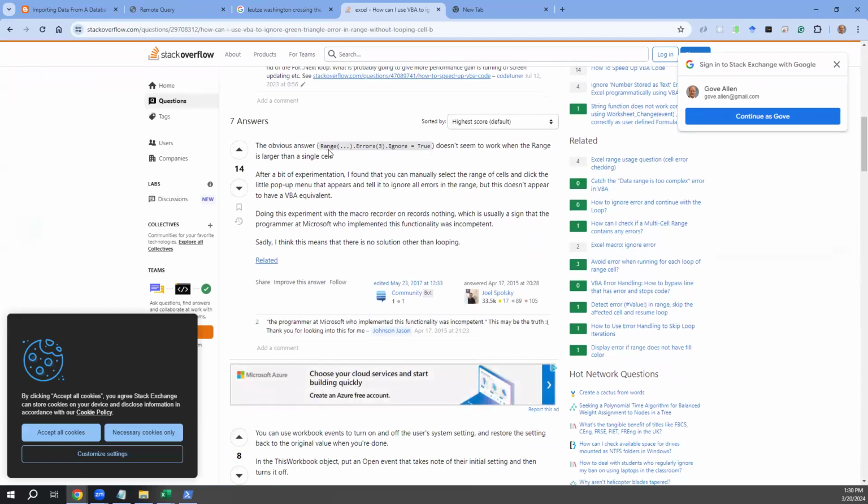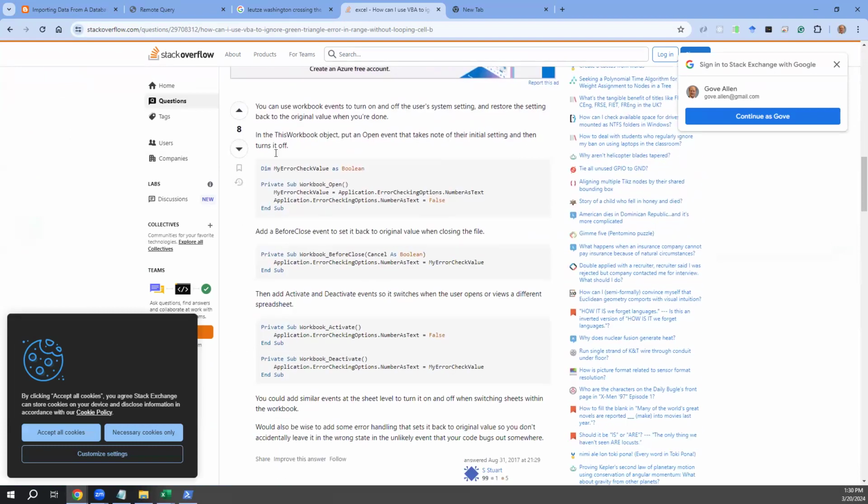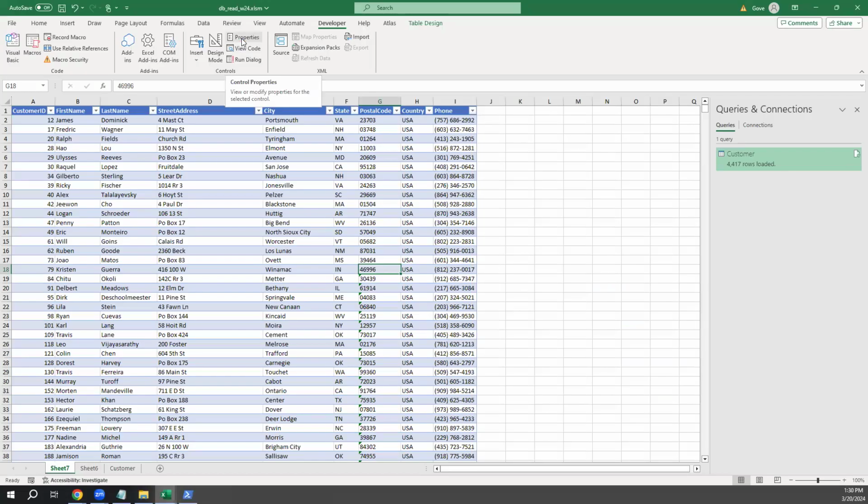Range dot errors doesn't seem to work. That's a great answer. Tell us what doesn't work. After a bit of experimentation, I found you can manually set the range of cells, click the little pop-up that appears, that doesn't appear to have a VBA equivalent. Did ChatGPT do any help? Open event that does it. My error check. That's harder than I want to try to tackle here in class. So maybe we'll come back and look at that at the end, especially if someone figures out how to do it for me.